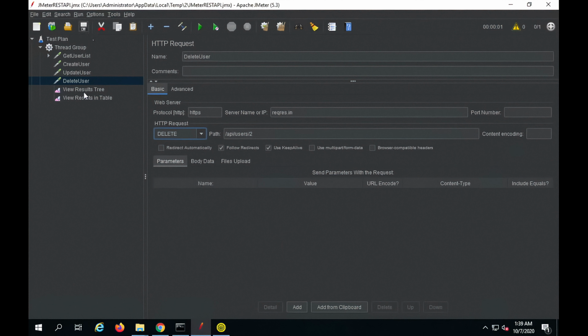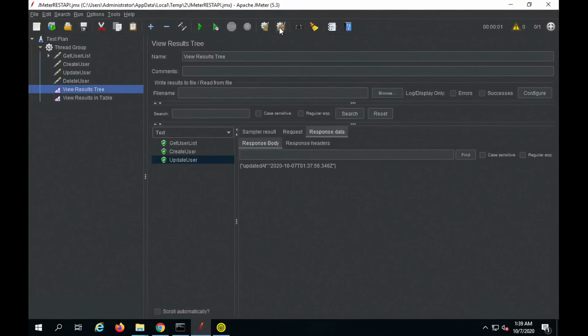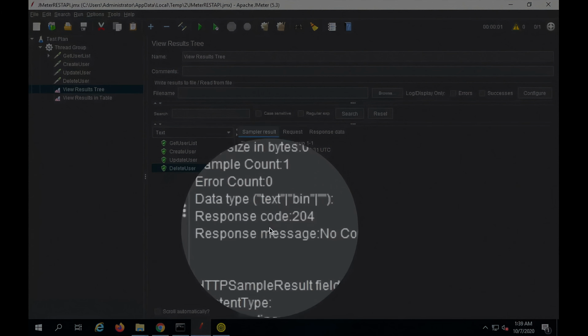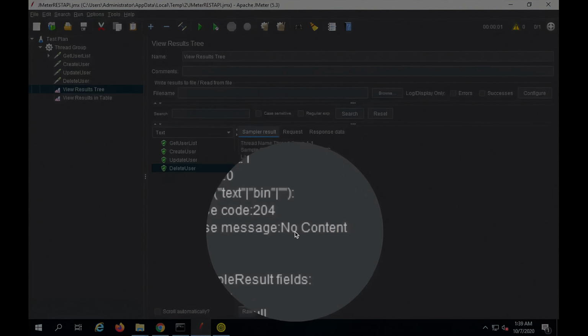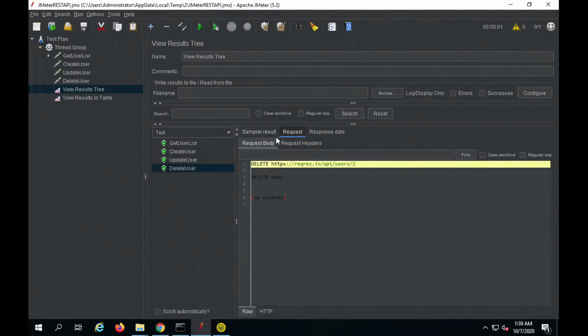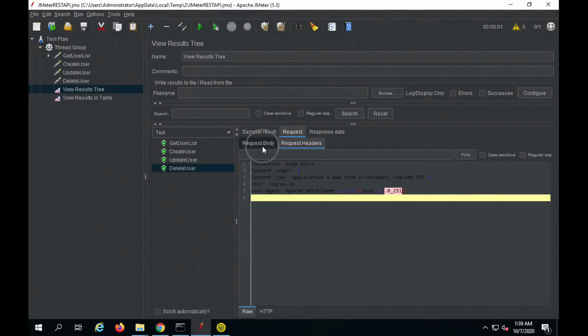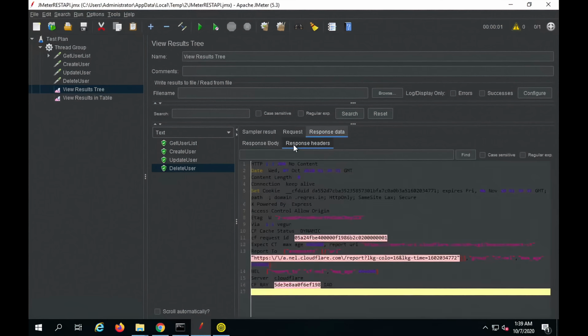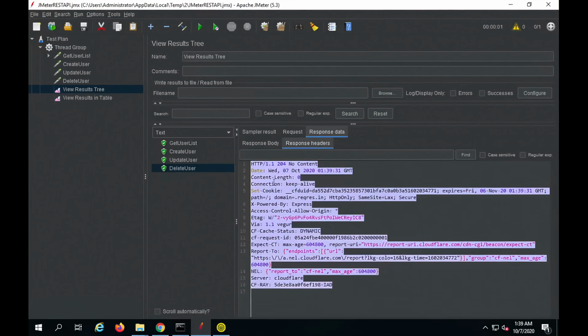I will save, go to my listener, clear all the results and run again, and here I have got a delete user request which is running fine. I can see the sampler result, and here I'm getting the response code 204 which is for no content, and this is fine for delete. And then this is request body, request headers, and then response body, and response headers are here. So you can see all this here.